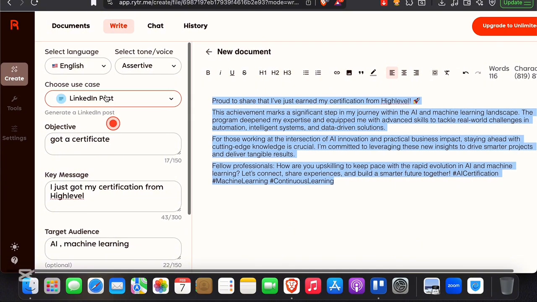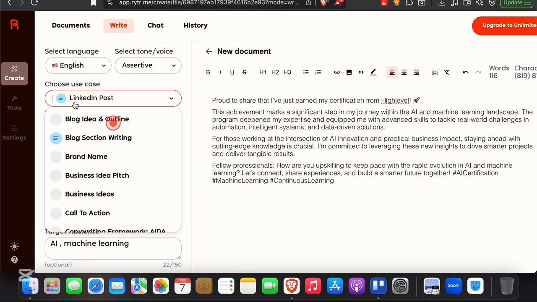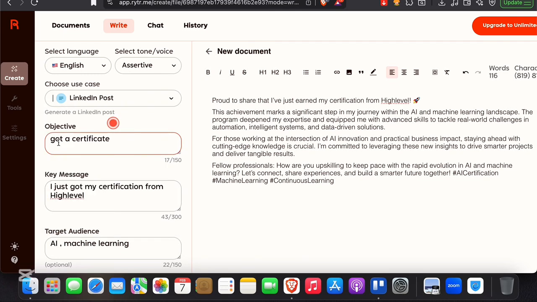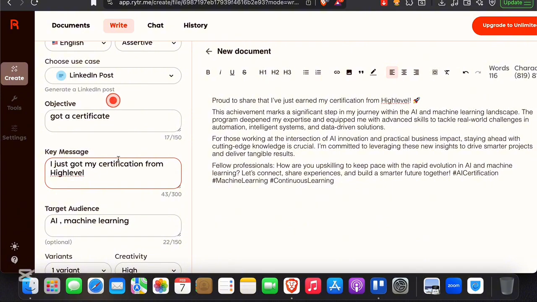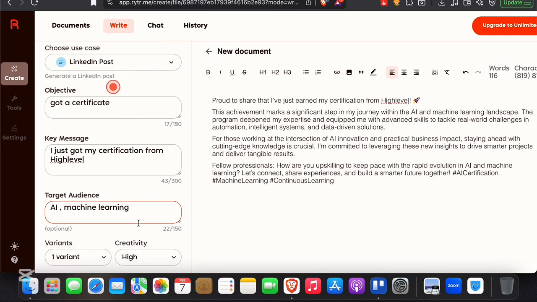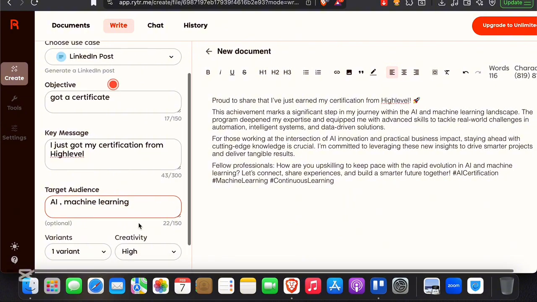Okay, so here's an example. I'm using a LinkedIn post. I added the objective, got a certificate. The key message here is I just got my certification from High Level or Google, whatever. And the target audience should be based on your certificate, which is AI. In my case, machine learning, maybe for you data center, database, etc.